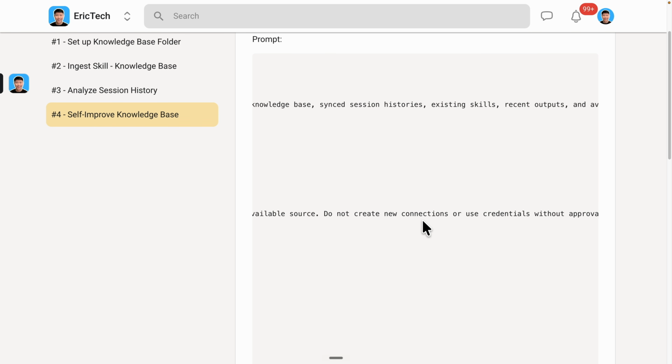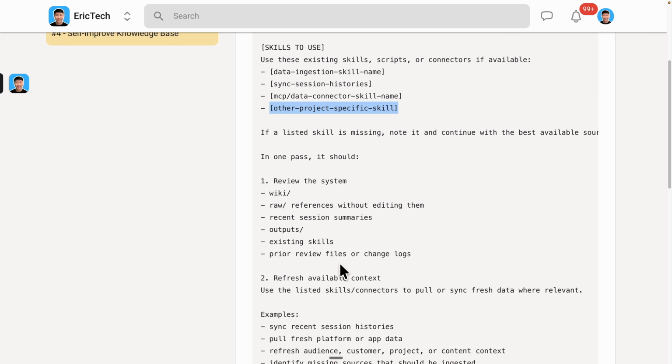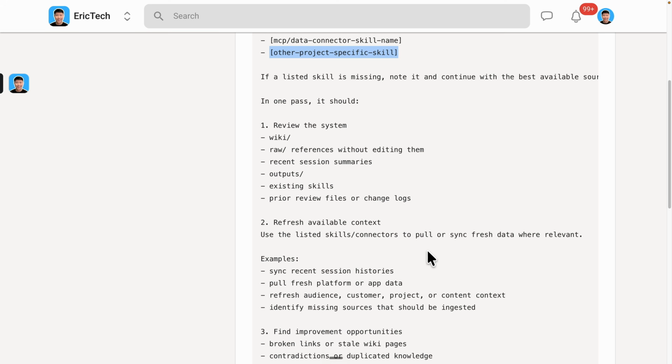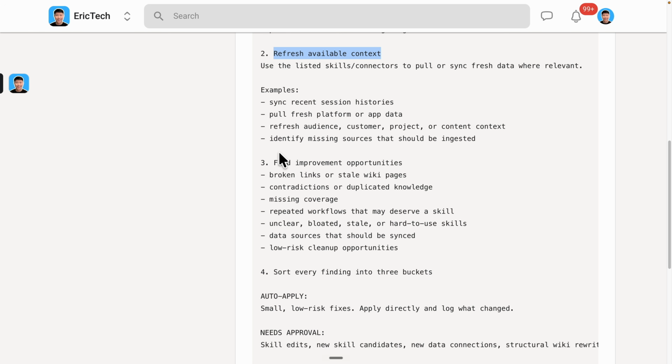Do not create a new connection or use credentials without approval. So you can see that in just one pass, it first reviews the entire system. Once it has reviewed the process, it refreshes the available context, using the listed skills and connectors, pulling in fresh data with relevance, and syncing the current knowledge base. Then it tries to find areas where we can improve, like any broken links, any stale data, anything that we need to remove or, in this case, resolve, right?